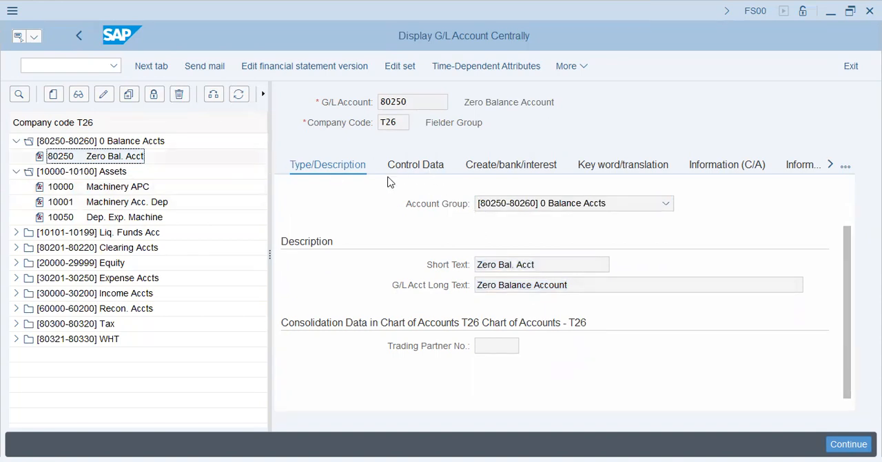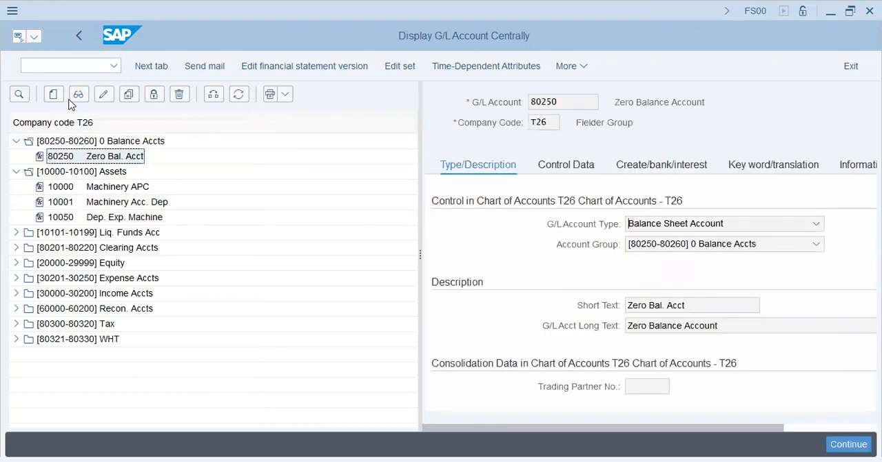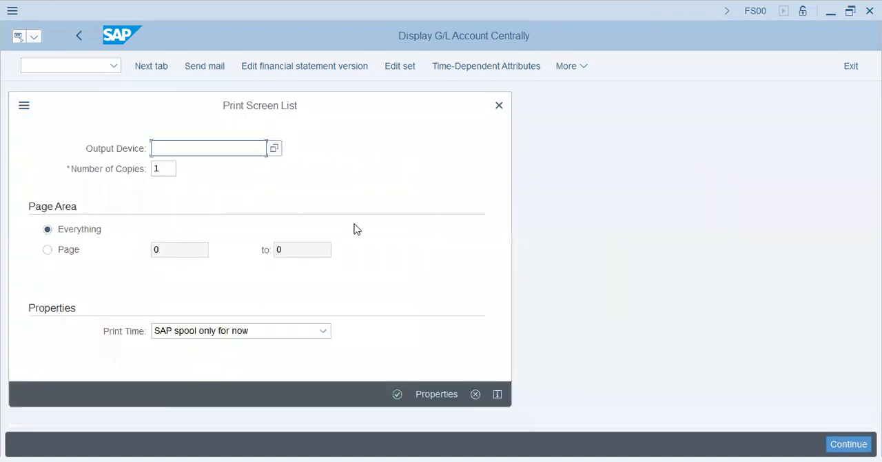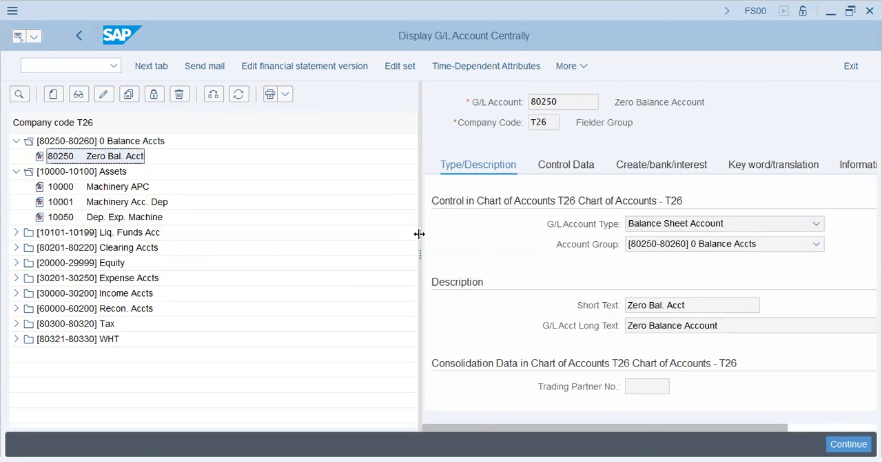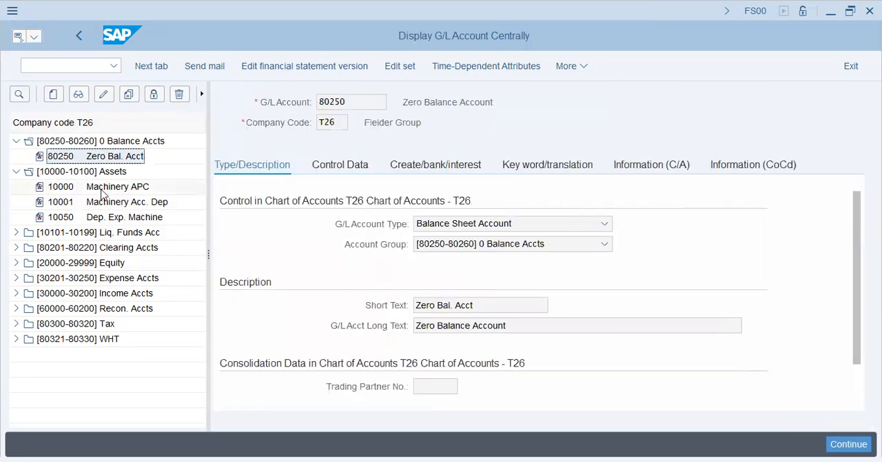But before I go into these tabs, let me tell you what are the controls that we have. We have the create button to create a new GL account, display button, change, copy, lock, and delete. While this is to change the company code, and this is to update and refresh, while you can print all these chart of accounts in a list in Excel. We will discuss that later on, but let's pick up machinery APC.